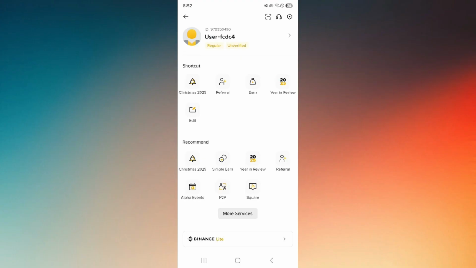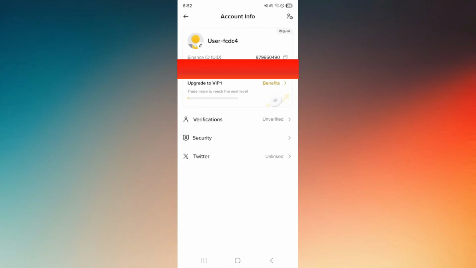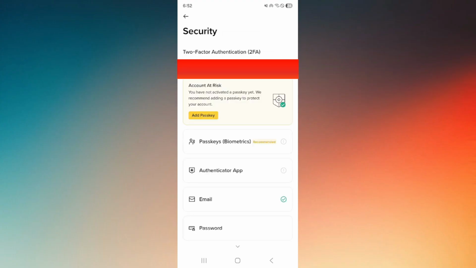But if you're currently running the latest version of Binance, then all you have to do is to tap on this arrow pointing to your right, usually located beside your user profile. And then in here, below that, you should see three options like verification, security, and X, Twitter, or any platform. Choose on security, and you will be redirected into the two-factor authentication or the 2FA.